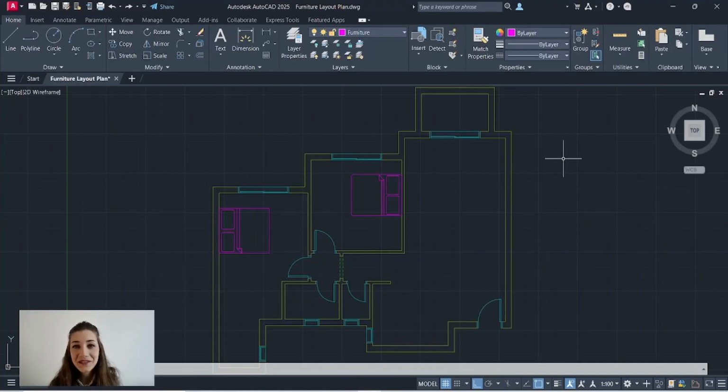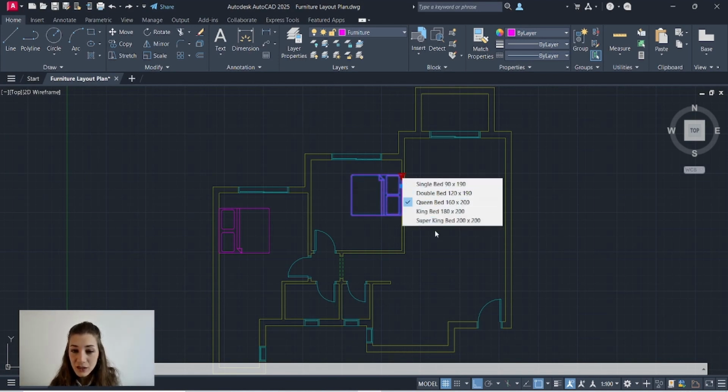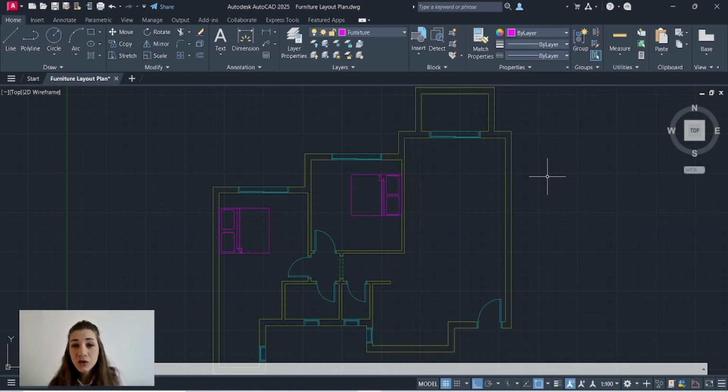Hi everyone, welcome back. In my last video, we created the furniture layout plan file and we added in the dynamic bed block and we set up the standard sizes for it. In this video, I'm going to create a dynamic modular sofa block.